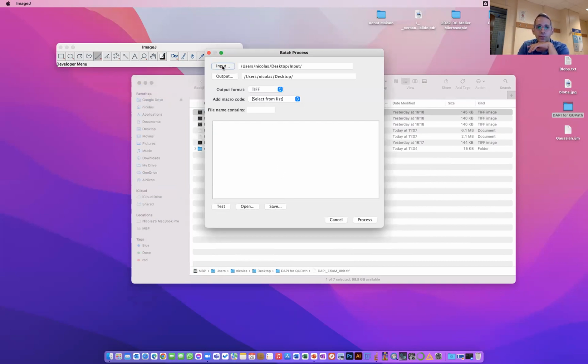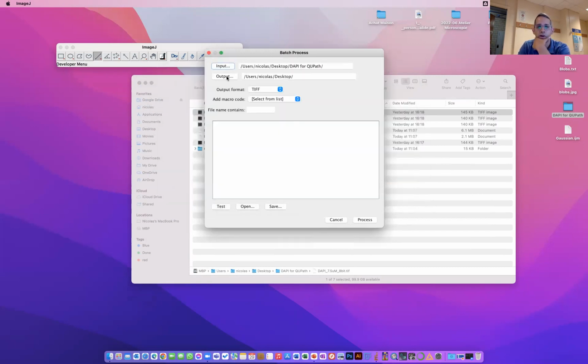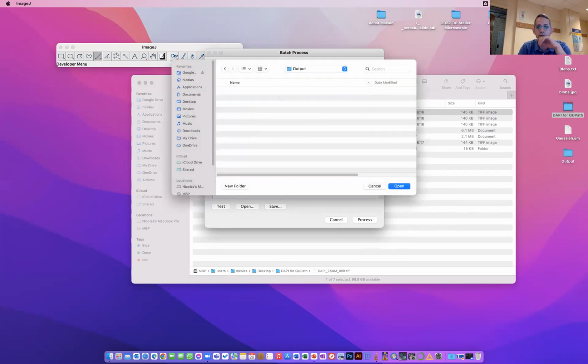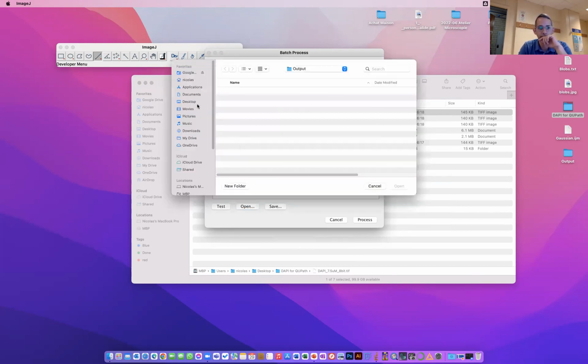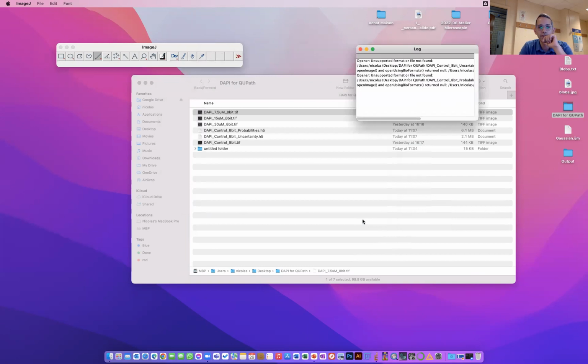I'm going to say input. Input is on my desktop, and it's the DAPI for QuPath folder, open. Output, I'm going to create a new folder called output on my desktop, open. And then I'm going to say, actually, I want to put this macro here, Gaussian. So I'm going to say open. I'm going to select the file that is called Gaussian, open, and process.